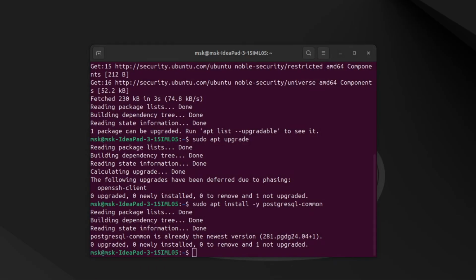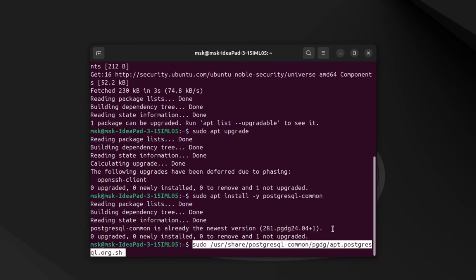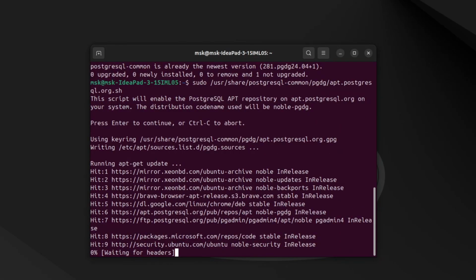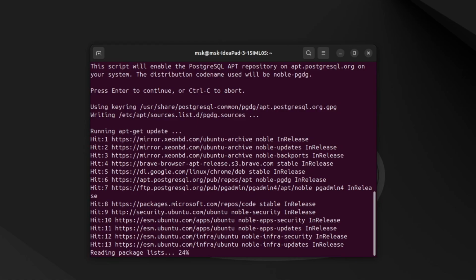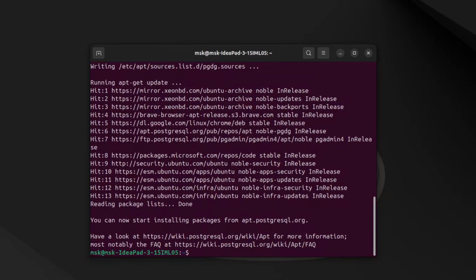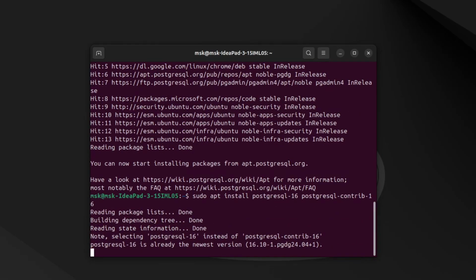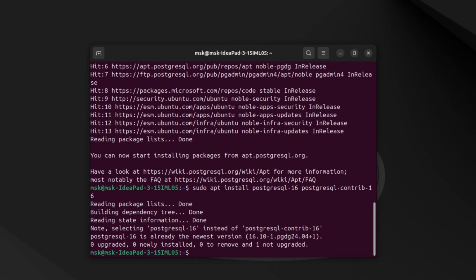Now we need to configure the setup script for the Postgres repository. So I will copy paste the command, click enter to continue. This script automatically adds the repository for your Ubuntu version. Now install Postgres version 16 along with the contrib package. It's already installed for me, so that's why it didn't take long.